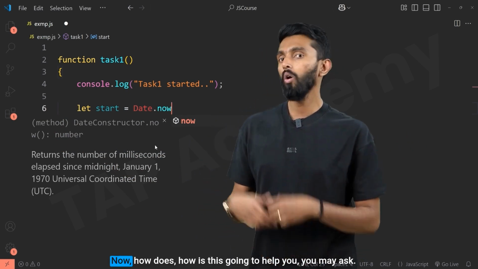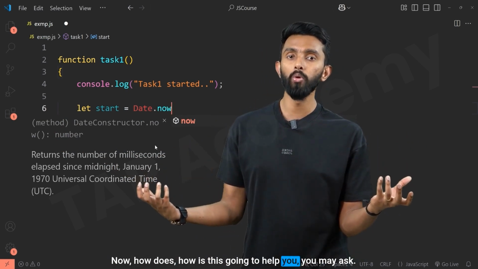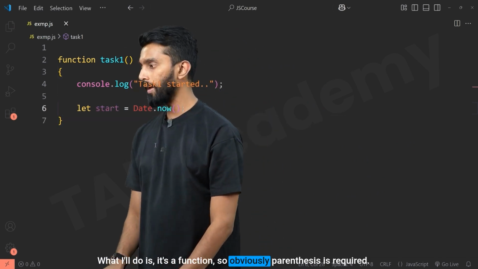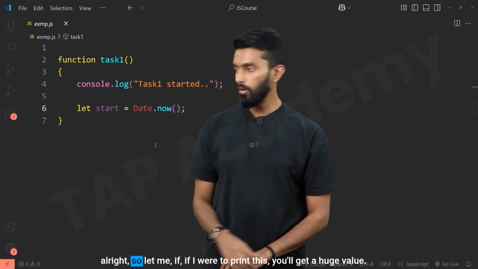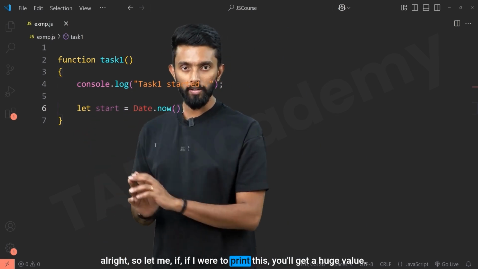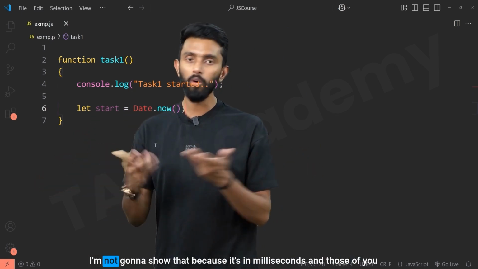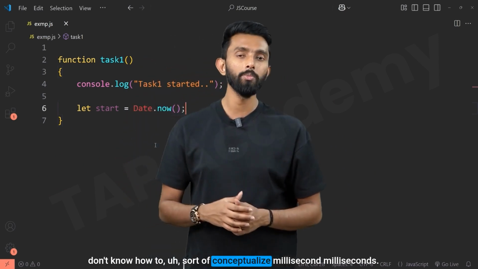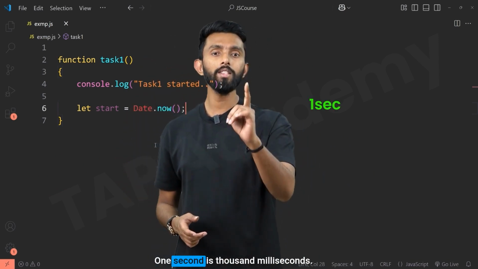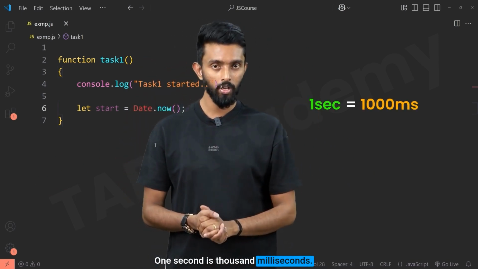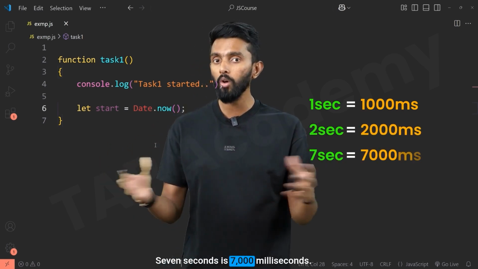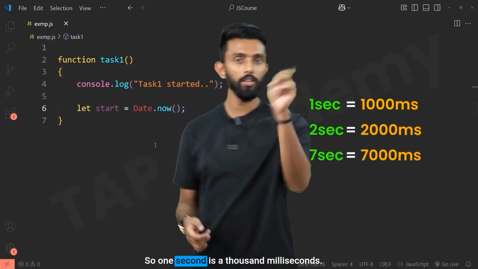Understood? Now, how is this going to help you, you may ask. Try to understand. What I'll do is, it's a function, so obviously parentheses are required. All right? So if I were to print this, you will get a huge value. I'm not going to show that because it's in milliseconds, and for those of you who don't know how to conceptualize milliseconds, 1 second is 1000 milliseconds. 2 seconds is 2000 milliseconds. 7 seconds is 7000 milliseconds. That's it, right? So 1 second is 1000 milliseconds.